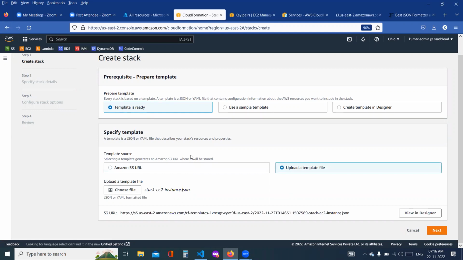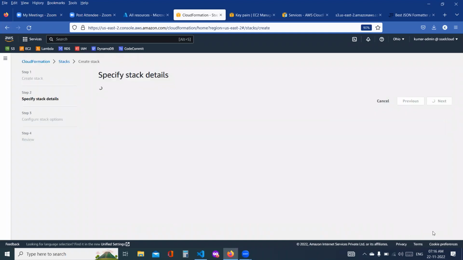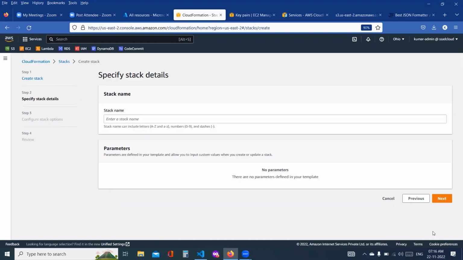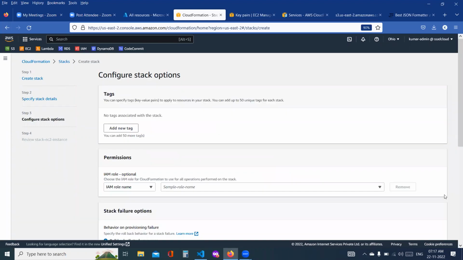Participants, I'm assuming there are no errors in the template. If there were any errors, I would be halted at this moment at step two, with a message saying your template is not proper. But the template looks good for now. So this is the stack that I'm creating, an EC2 instance. If there were parameters, I would have been given a choice for the list of parameters. Right now, no parameters. Cool. We are good. We can proceed further.